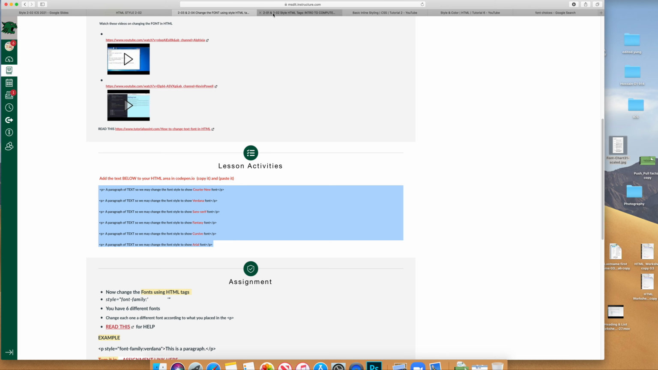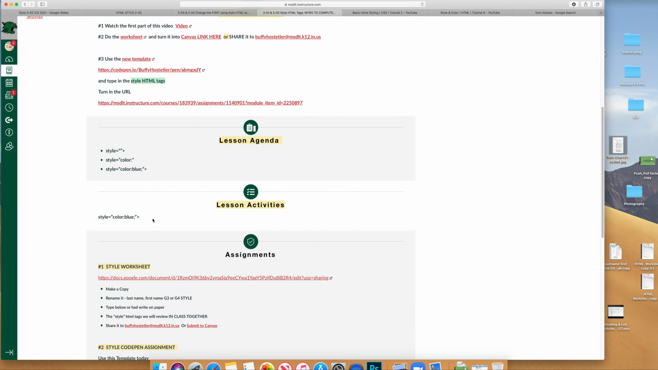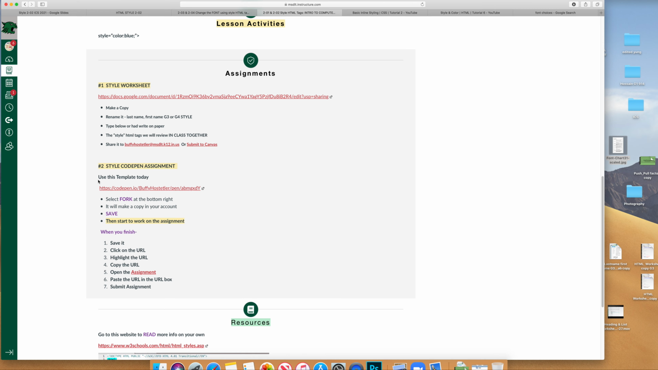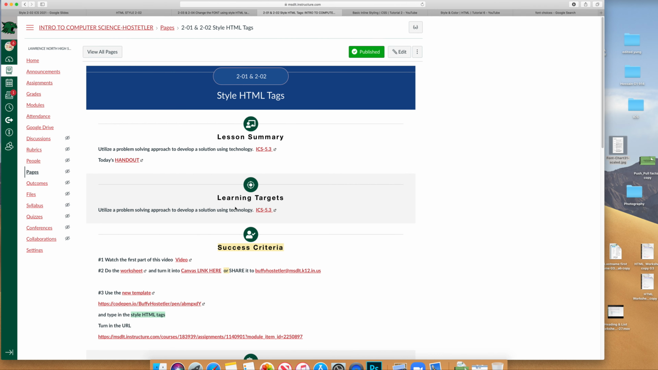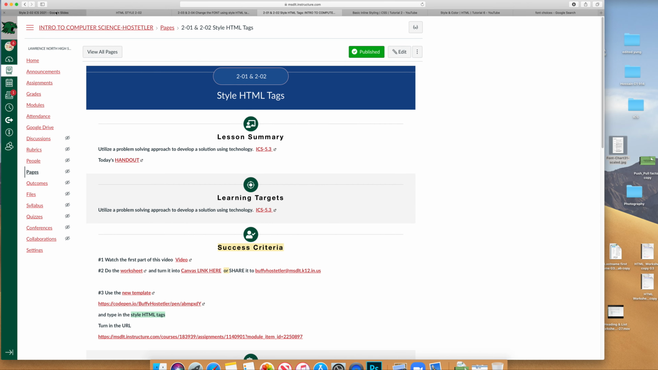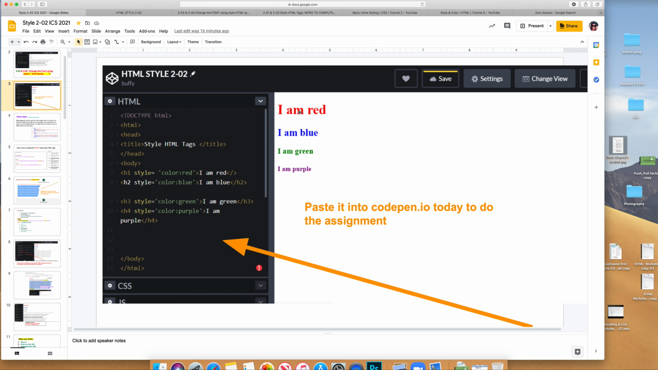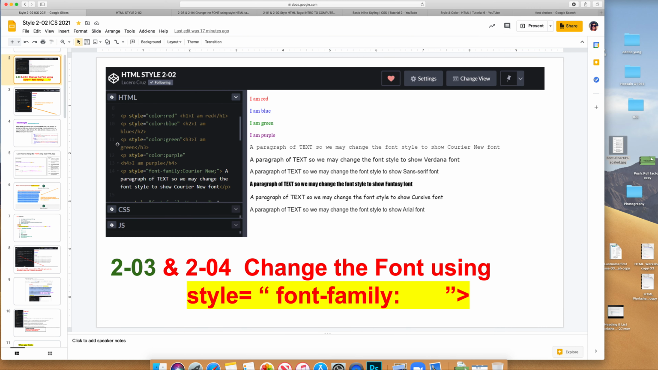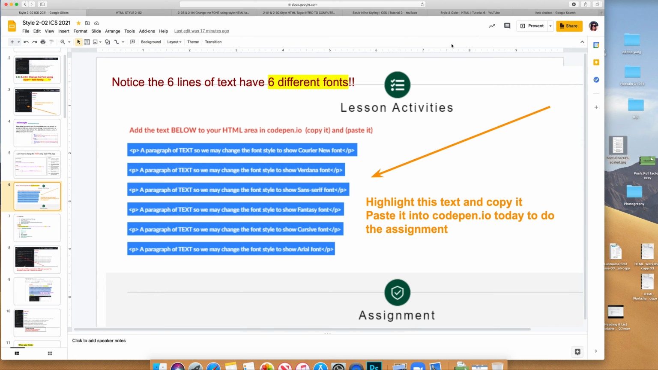So a lot of you are missing Tuesday and Thursday. So if you are missing Tuesday, please remember that there is a new template. There's a new template for this. Tuesday and Thursday is a new template. So if you do not have I am red, I am blue, I am green, I am purple, we learned how to use style equals quotation, color, colon, red, and what we're missing is the semicolon. So I'm hoping this will help you.